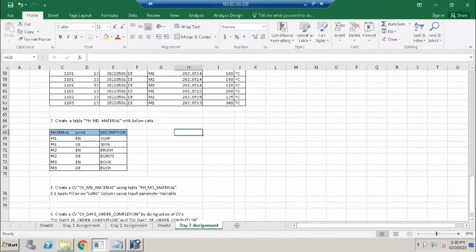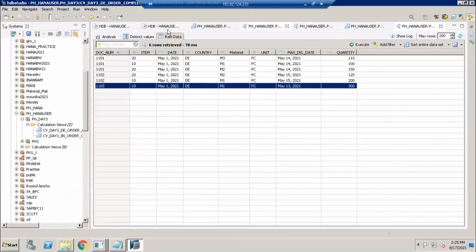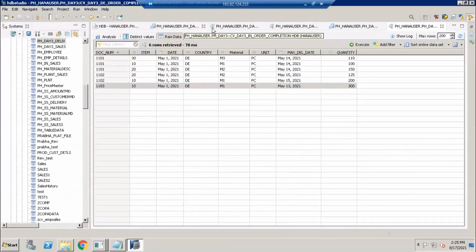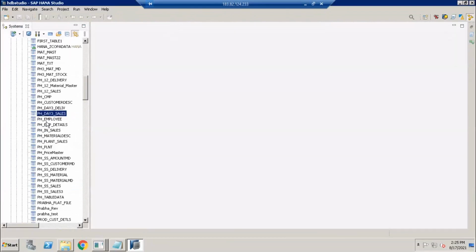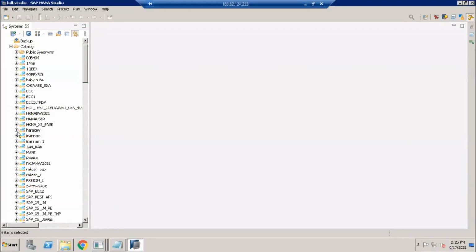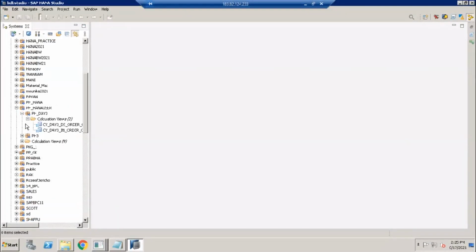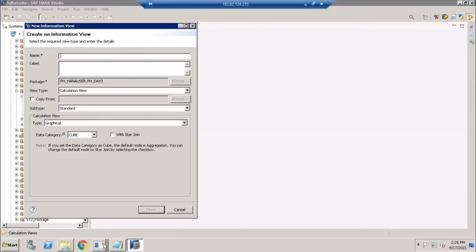Next topic we are going to learn is how to union these two CVs. Just to learn the union concept, we are doing this assignment. Okay, a CV can be used within another CV. So now right click here, new calculation view. So what was the CV name?